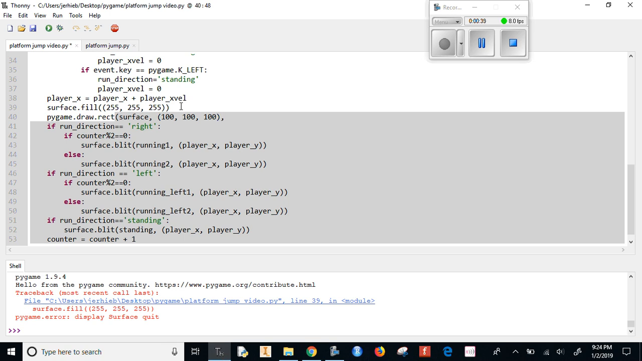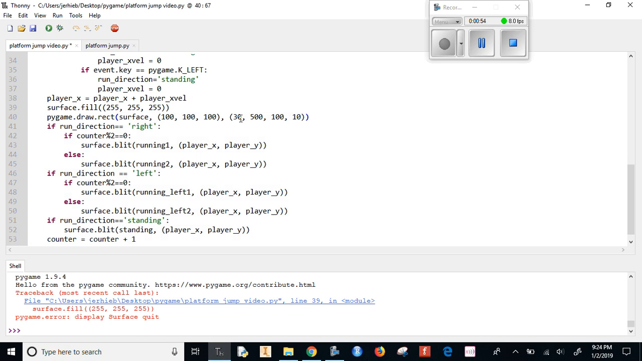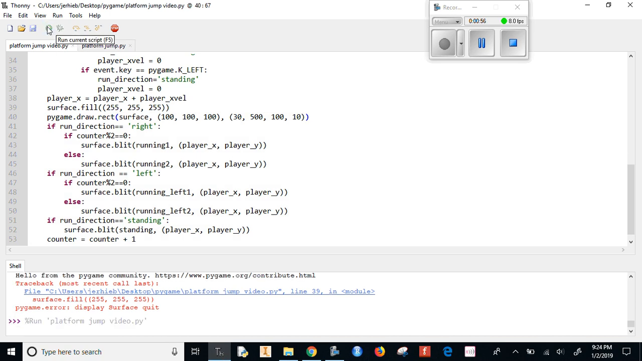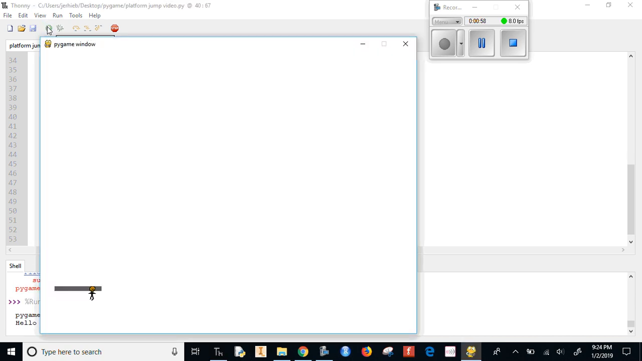And then we need their location. So our first location is going to be at 30, 500. And then we have to figure out a width and a height. Let's do 110. Now if I draw this, there is our very first platform.